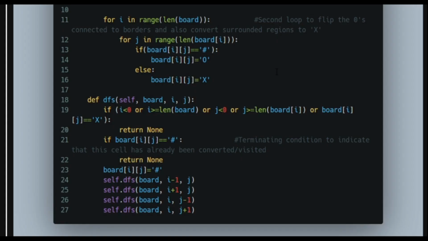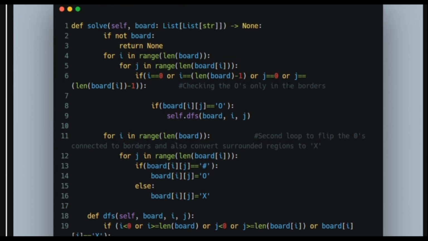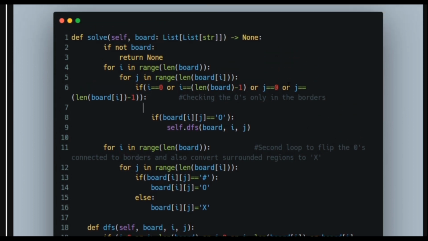So let's try to implement this. It is very easy. I have written my code beforehand because I am very slow at typing, so I don't want you to see me taking 20 minutes typing on the board. This is our solve function. We are writing it in Python and later we will see it in C++. We first check if the board has any values. If it doesn't, just return None. If it does, we iterate over the loop and check all the borders. If a border contains O, then we call DFS on it.